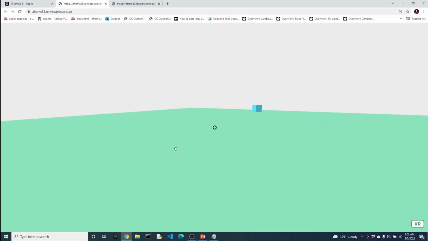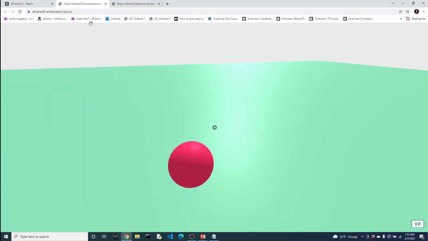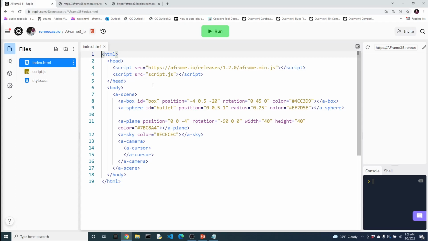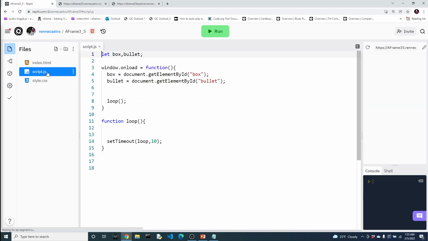As a little motivation, let's talk about what we're trying to do here. We want to be able to shoot a sphere at this box, and when the sphere collides with the box, it goes away. Currently the sphere is behind us, kind of hiding a little bit. Let's take a look at the HTML. We see we have the box, we have the sphere, each of them has an ID. Let's go over to our JavaScript, and you see that we've already pulled variables for each of those objects. We'll be manipulating them directly.